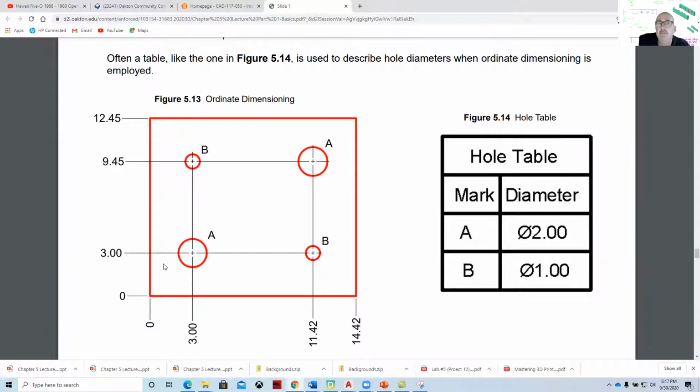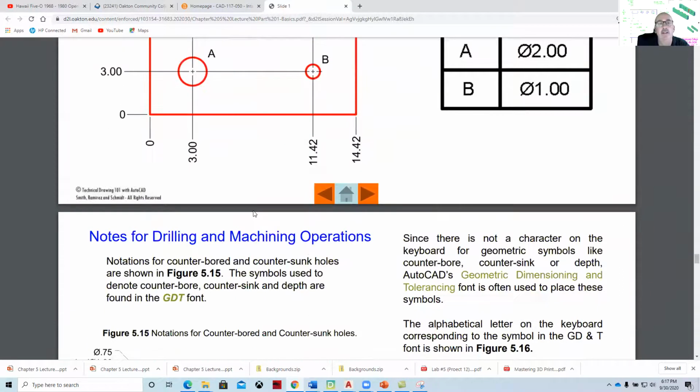And then it just makes it very easy to program, because I can program my whole locations as X3, Y3, and then this would be X11.42, Y3. And so an operator who understands how to set up the machine can quickly make this part without doing a lot of calculating.